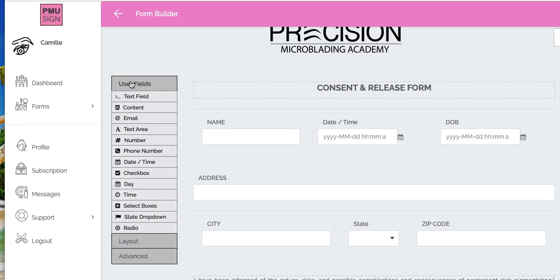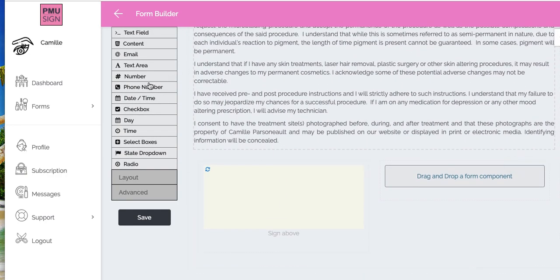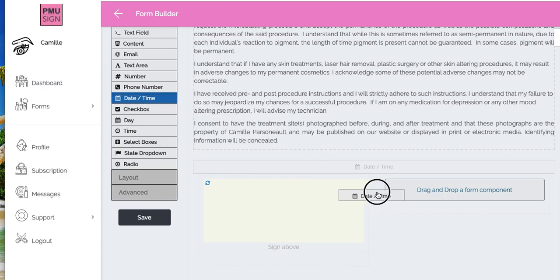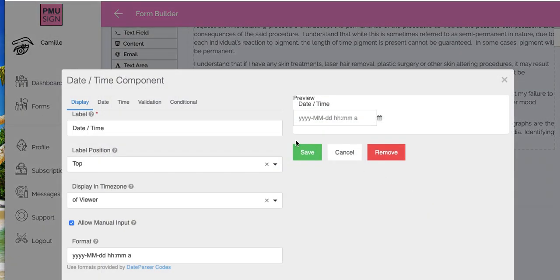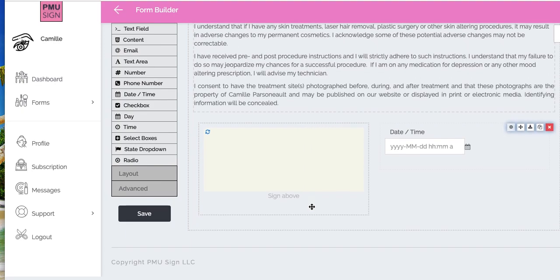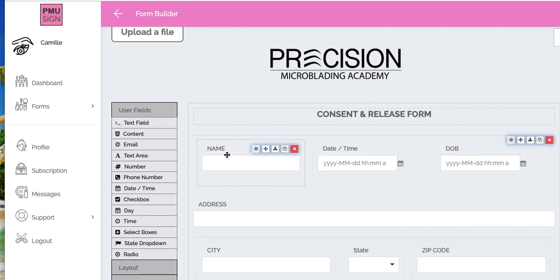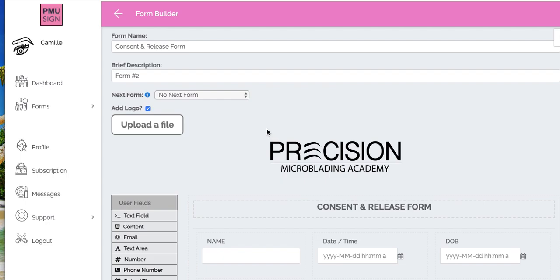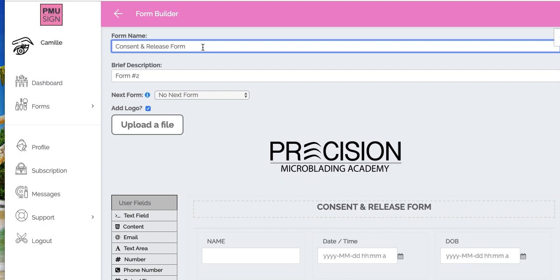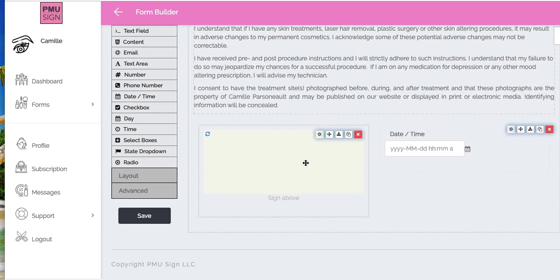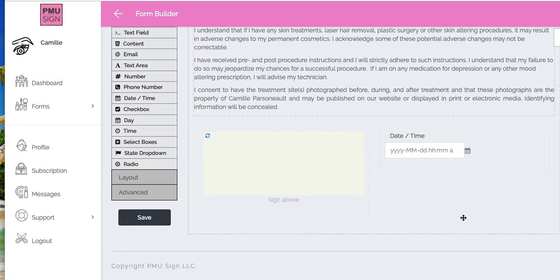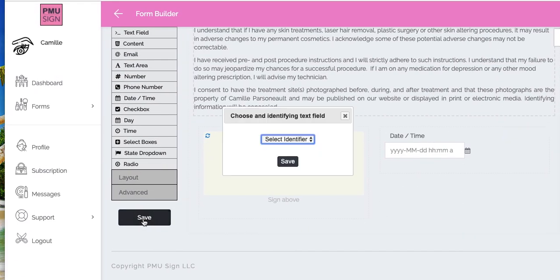And then I'm going to drag and drop the date, again like we did before. So go back to user fields. You're going to select date and time. You're going to pull this over, and you're just going to drop it right there. Click save. And that is really it. Again, you guys, it's so simple. Once you figure out how all the drag and drop system works, you'll be able to create your forms very easily. So I have my logo. I don't want a next form for now. So I'm going to say consent and release form test. Okay, then now I'm going to go ahead and click save right here.